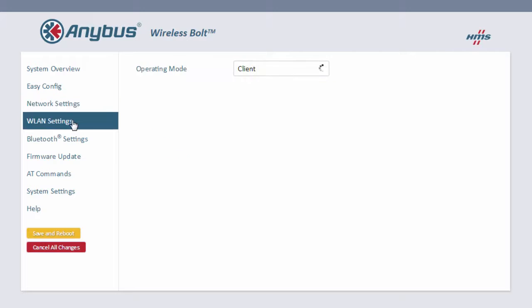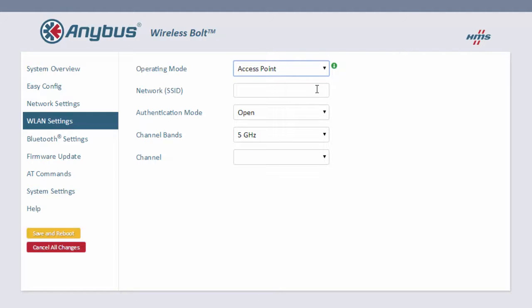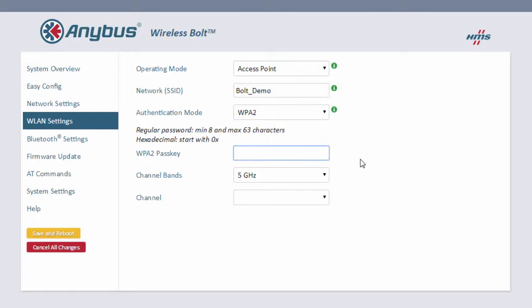Next, I go to the Wireless LAN settings, where I set up how I want the Wireless Bolt to communicate with the handheld device. By default, the Wireless Bolt is set to be a client, but in this case, we want it to be an access point, so that several handheld devices, such as my phone, can connect. There can be up to 7 different clients connected to the Wireless Bolt at one time. We call the wireless network Bolt Demo, and we definitely want to use the WPA2 authentication method to avoid unwanted access to the PLC. I select a WPA2 passkey, let's say Bolt Demo, for this demonstration. This is what I need to enter into the phone later on when I connect.